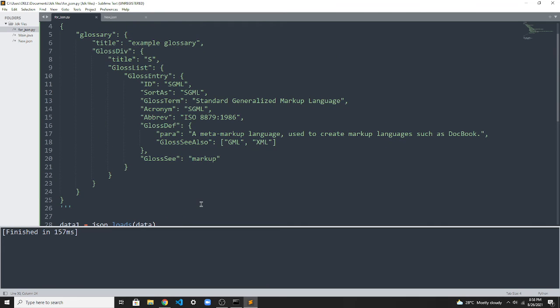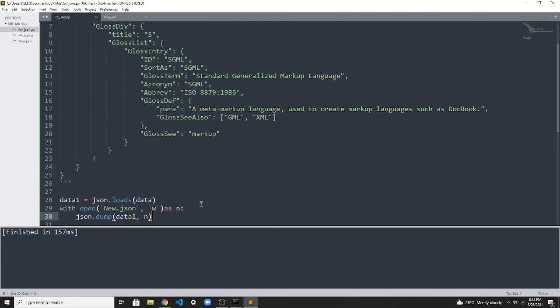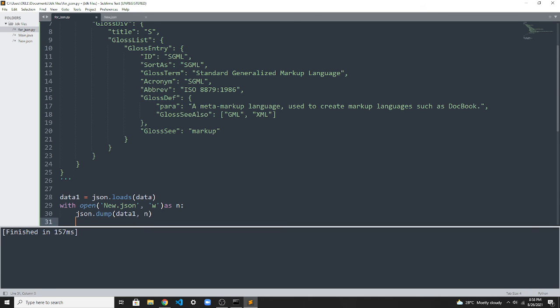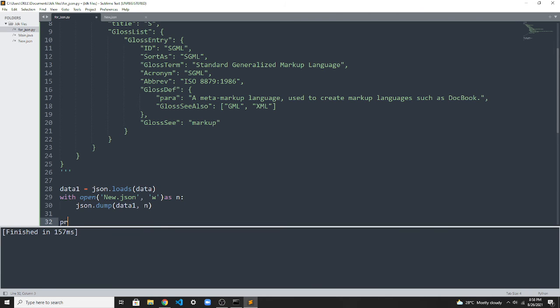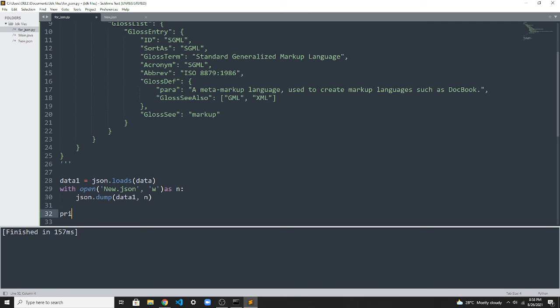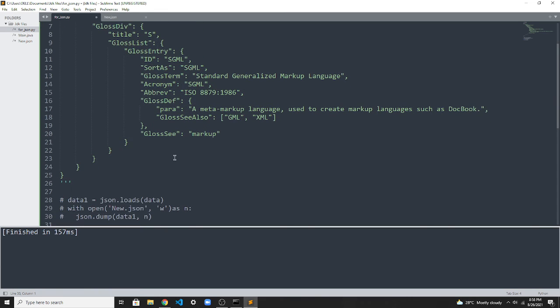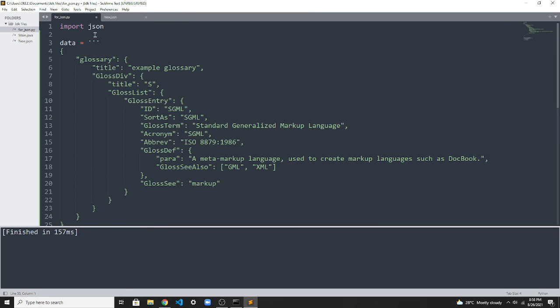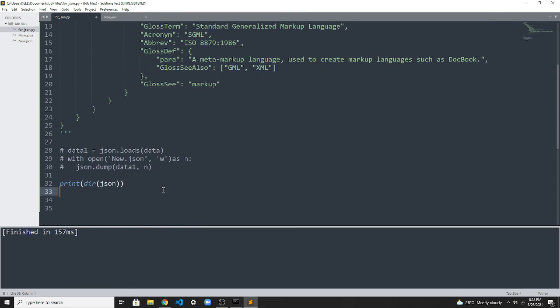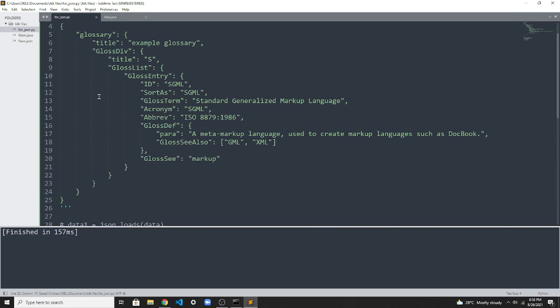So this was a quick tutorial about how to use JSON in Python. If you want to learn more about this, you can just write print dir and then print JSON. I will just comment it. What does this dir function do? It returns all the functions and objects from whatever framework you have imported. So it is a really useful tool.